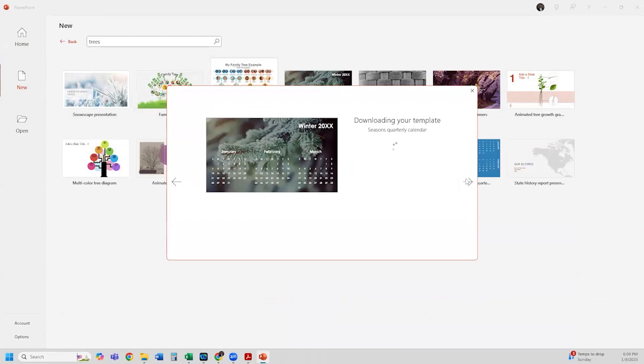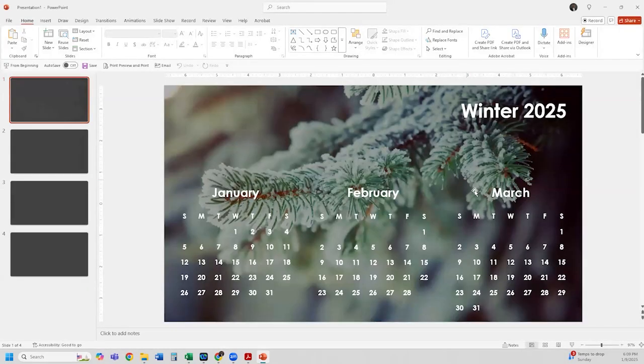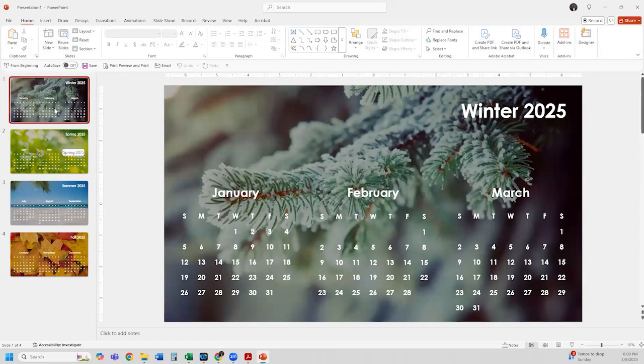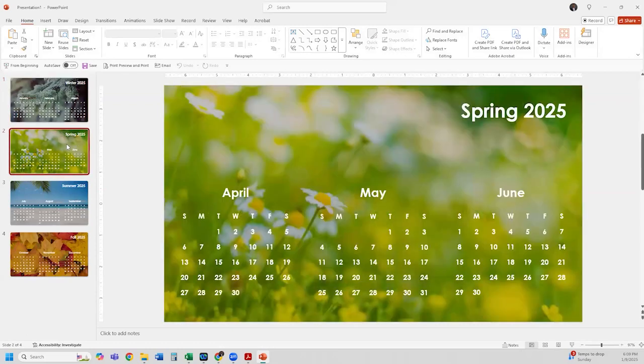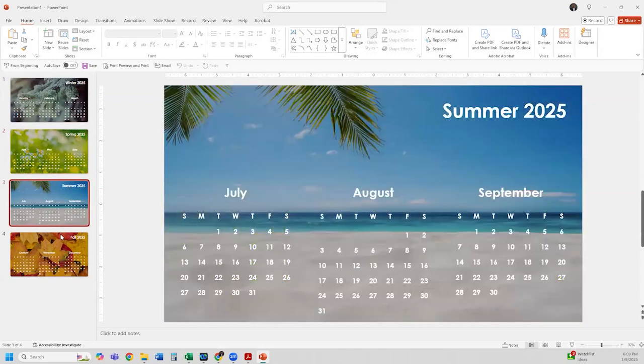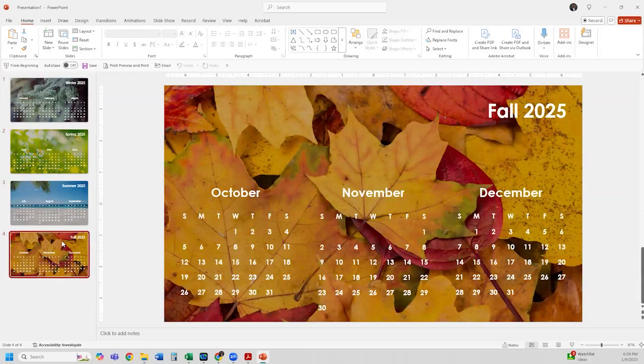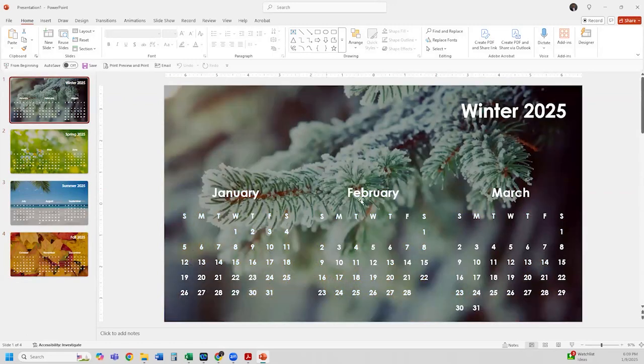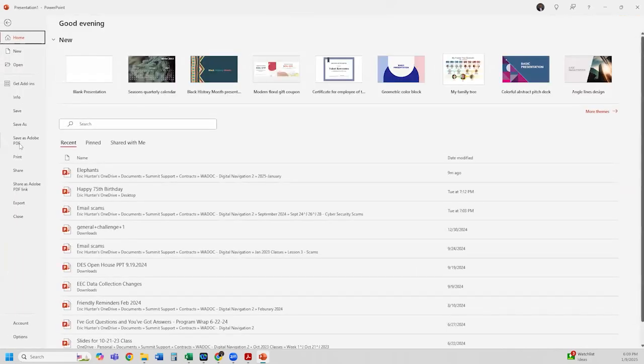And this one looks like it's some kind of a calendar in PowerPoint slides. And then look at that. That's pretty cool, actually. For each season, it has a different slide with a different background. And then there's fall. This would just be something maybe you put up on your fridge to help you remember the days and so forth, right? So I think that's pretty neat. I'm going to close this one out.